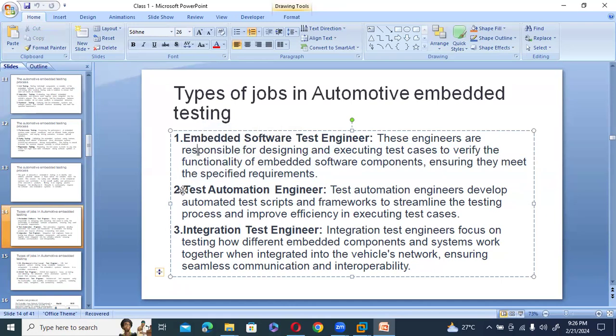Next, coming to the test automation engineer. Here we teach how to use CAPL script to run the automated test cases.